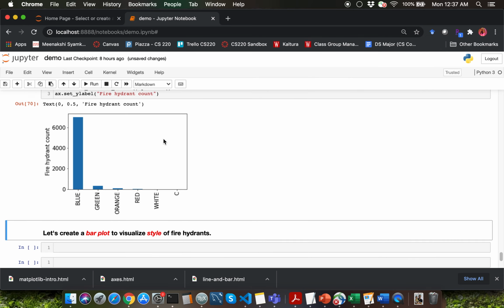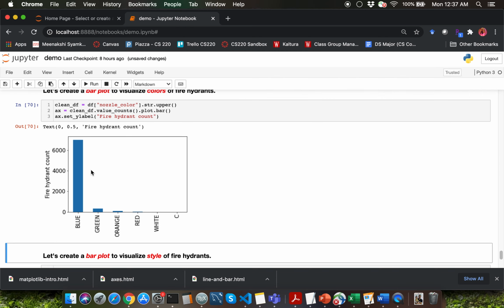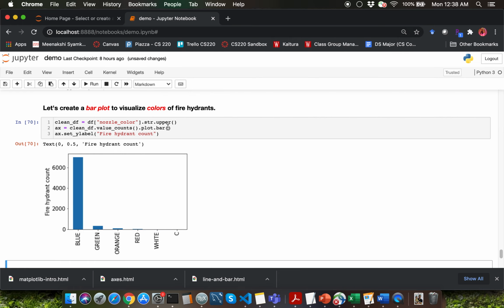For the sake of example, I'm going to show you how you can set the colors for each of these bars corresponding to the color names for that particular fire hydrant. I would recommend you not to use the same part of your dataset to represent two different aspects of your plot. We have already represented the x-axis tick labels using the colors. So coloring the bars would be redundant, but I still want to show you how you can set those colors.